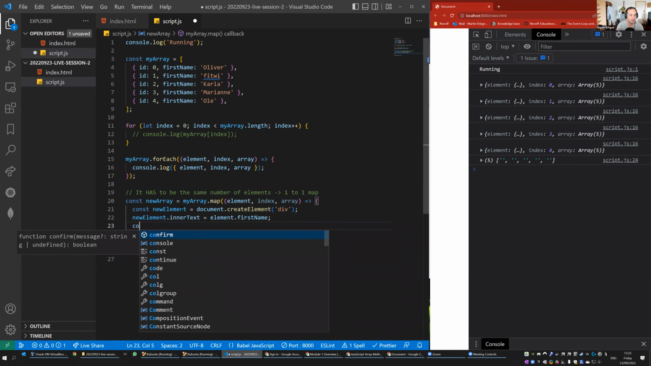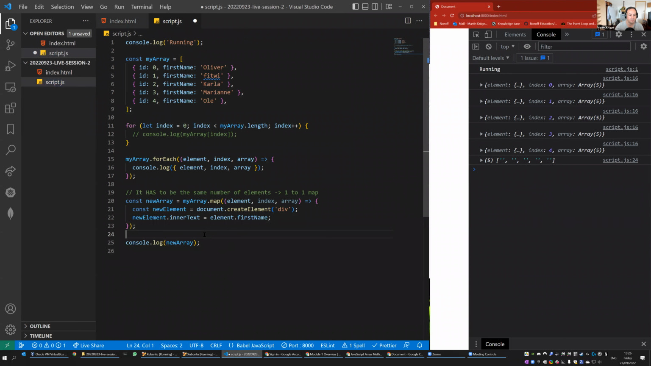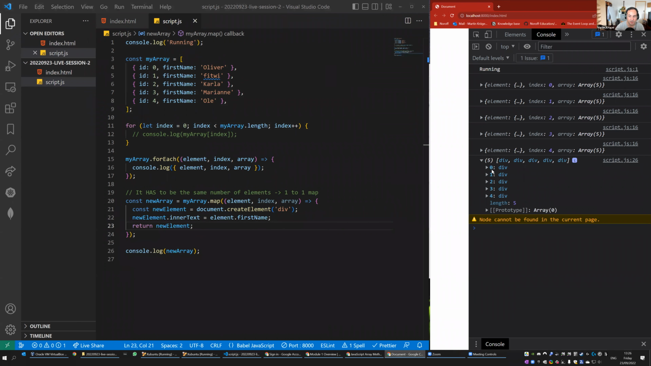Then we just console log our array at the end, and then we need to return our new element. So now we've created a bunch of actual divs for each of these elements. And then you could render these elements to a container. It's really good for taking information and mapping it to the exact number of elements that you've got. We had five different elements, each with a first name, and we've used these 5 objects to create 5 different HTML elements.